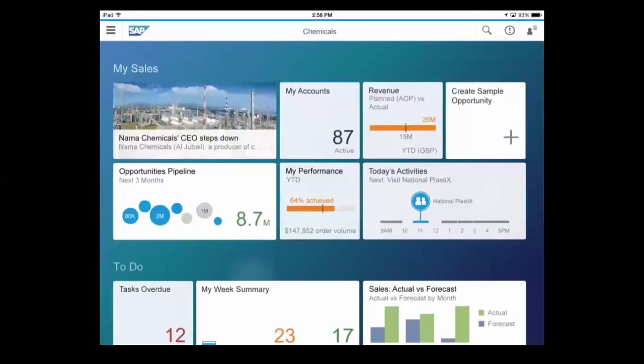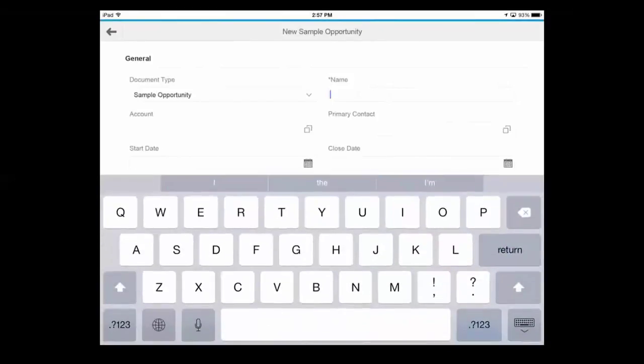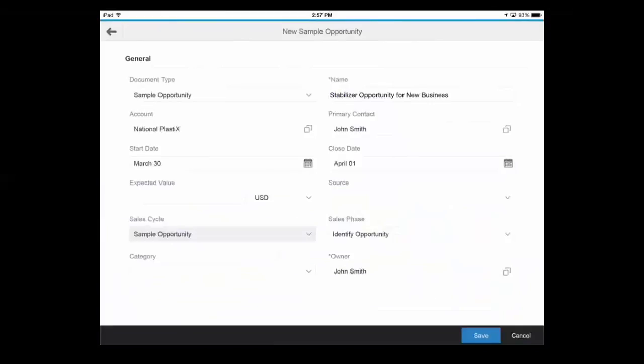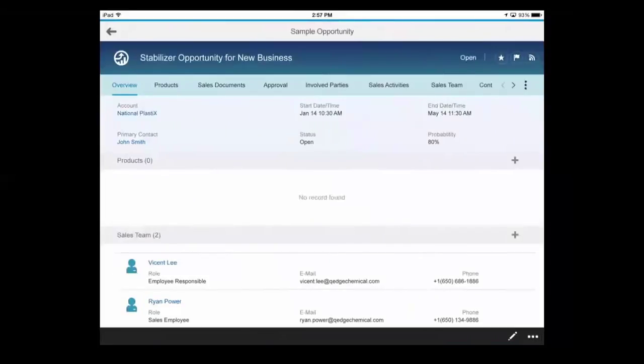We click on sample opportunity on the upper right-hand side, and the screen opens where we can enter some basic information. For instance, what the opportunity is about. So let's put in stabilizer. Okay, stabilizer opportunity for new business. And we hit save. Now you see the sample opportunity, which is at this point residing in Cloud for Sales. You see that the product information is empty, so let's assign a product to this sample opportunity.